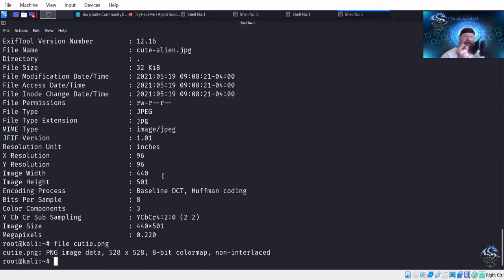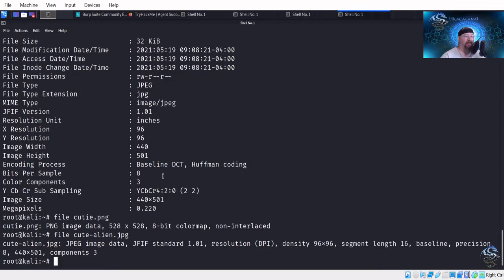That's because there's something they call magic numbers at the very beginning of the file, which tell it, I think it's the first 8 bytes, that it's a PNG based off of a certain number. So we know that. Nothing out of the ordinary there. So how about the cute-alien JPEG? Okay, so it's a JPEG. Binwalk will go a little bit beyond this and see if there really is something in there.